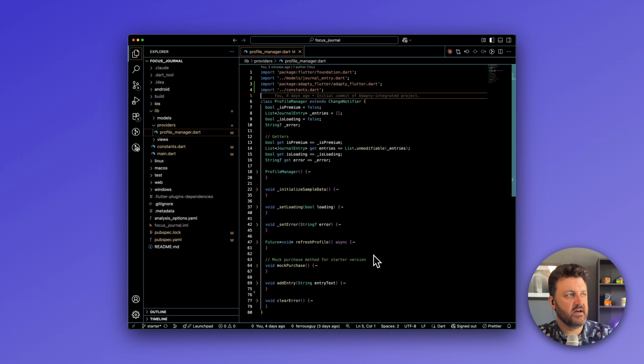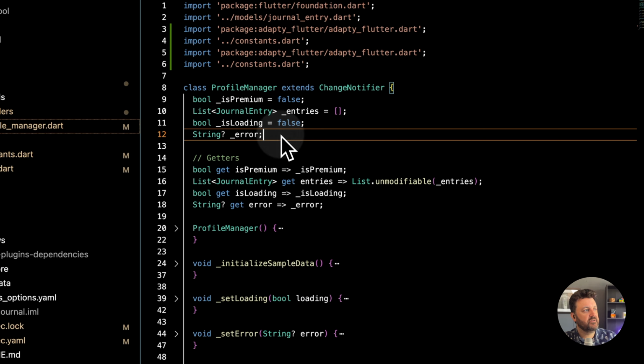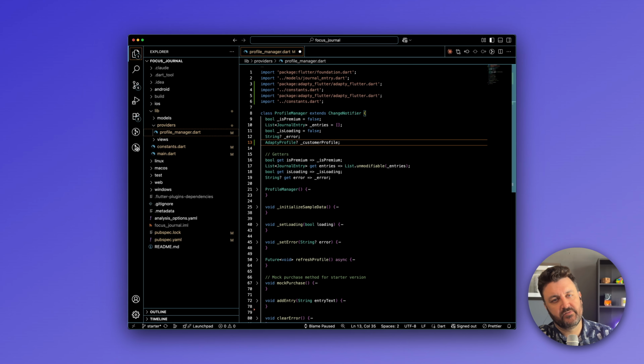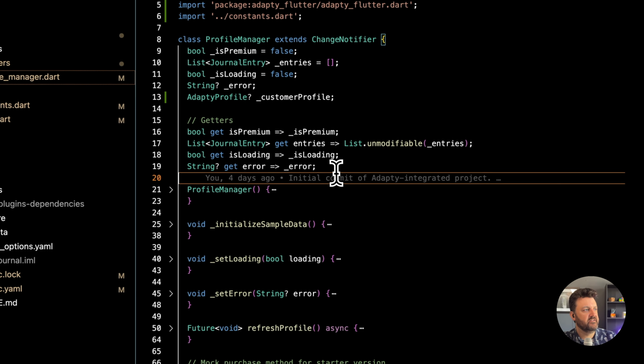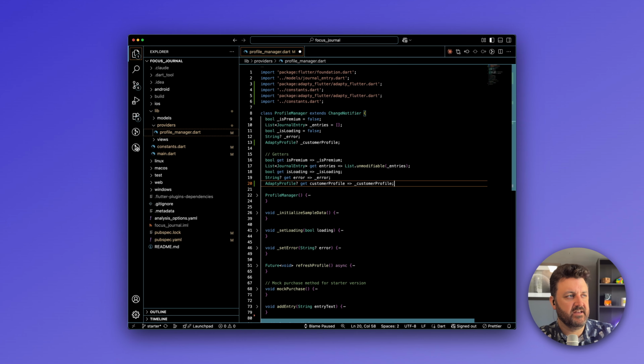First thing you want to do is add some additional import statements to the top of your file. We're going to import the Adapty Flutter SDK itself and also our constants file so we can use that inside of the project. The next thing we're going to do is add in a variable for an Adapty profile that allows us to store and track the customer profile over time. So we're going to go ahead and add that to our list of variables. And then we're also going to add in a getter to be able to get and use that in our getter section. So now we have an Adapty profile that we can populate with data and use throughout our project.